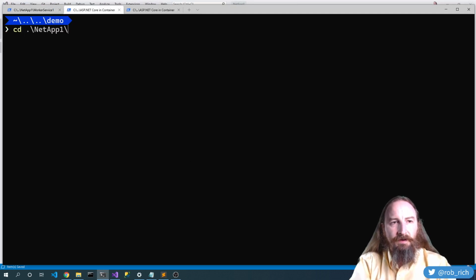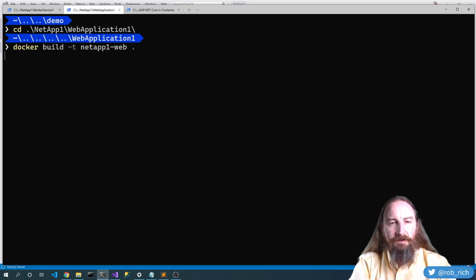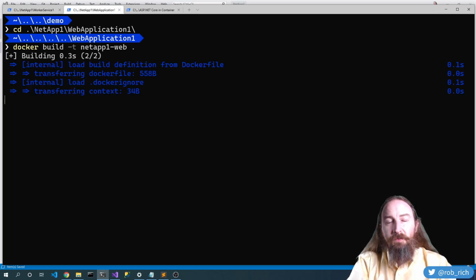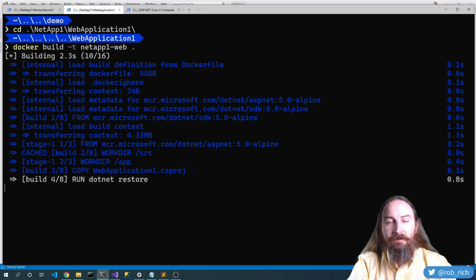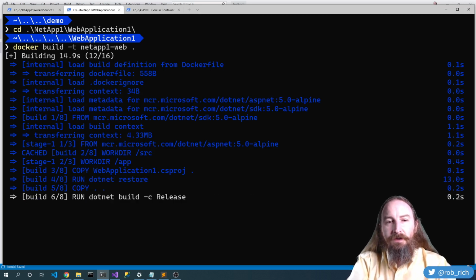Let's go to NetApp1, Web Application 1, Docker build. We'll tag this as NetApp1 Web, and let's build it. Similar to what we did with our worker service, this will go through our configuration as code file and run all of the steps. So first we'll .NET restore. Let's go grab all of our NuGet packages, download those into our container.